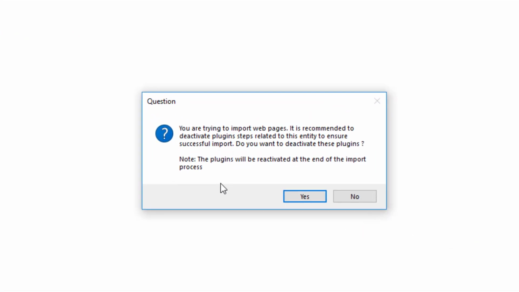Now this is a message that's going to come up, and this is important. It's going to want to deactivate the plugin that creates web pages. The reason we want to deactivate this in the portal is that the multi-language capabilities of the most recent version of the portals will store each of the content in child web page records of a main web page.